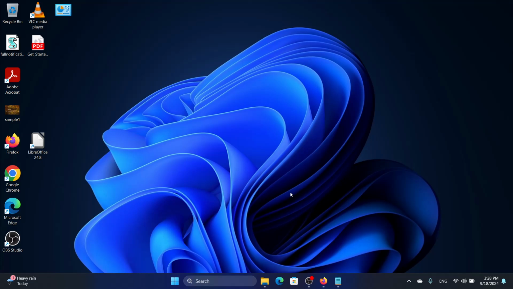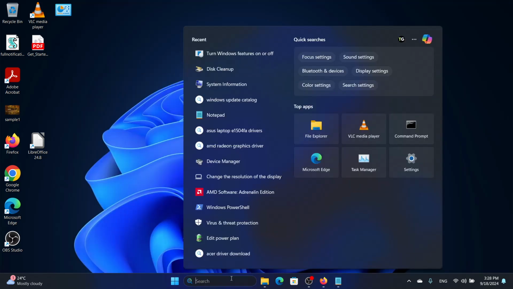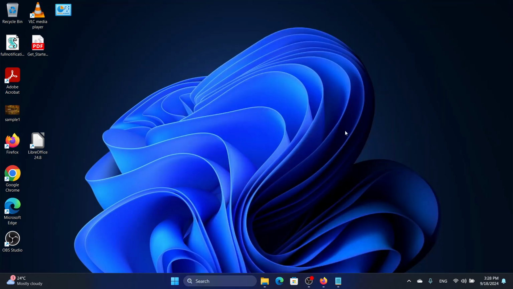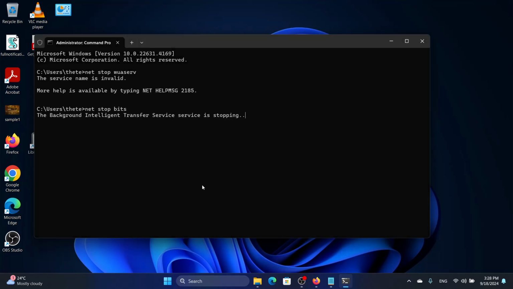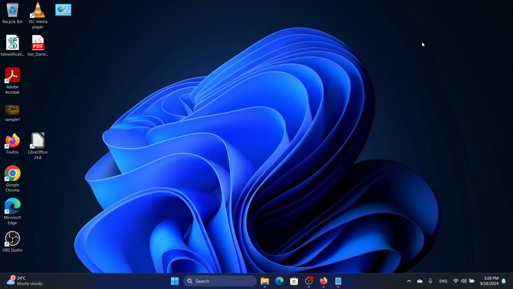Then we need to rename the software distribution folder. So for that we have this script here. You will find this in the description of the video. Copy this and we will paste it and run it in the elevated command prompt. You can click on run as administrator and then paste it here, and then you can see that it will stop the background intelligent transfer services. It will rename the software distribution folder and it will restart the services.